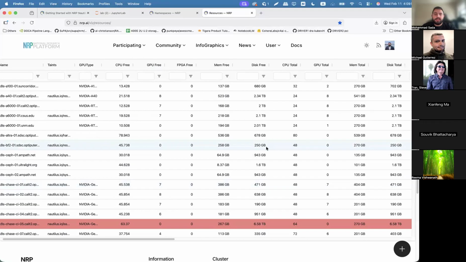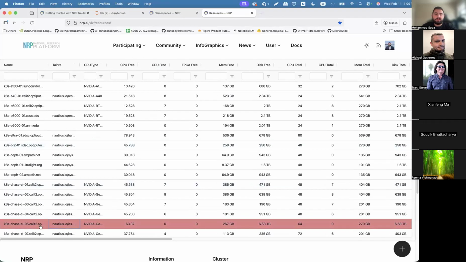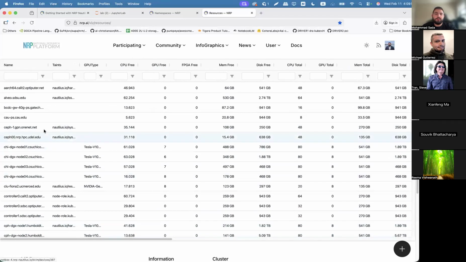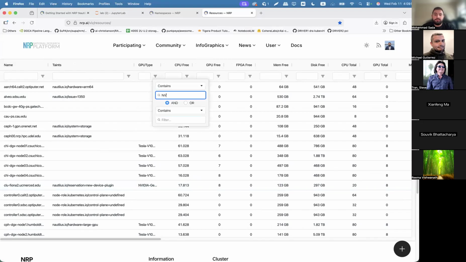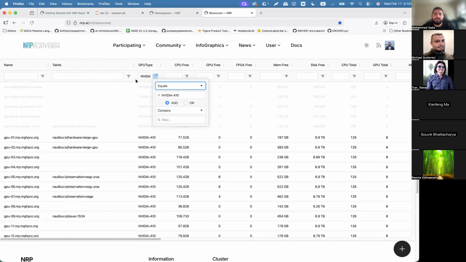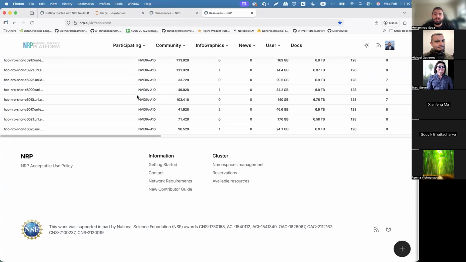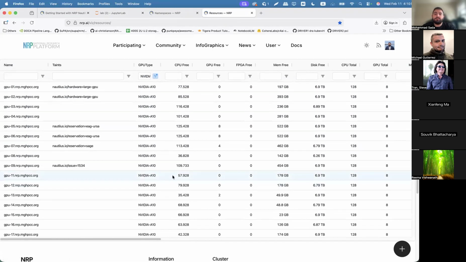The ones that have issues and are under maintenance are color coded in red. The ones that have special labels for any issues or reservations, which are called taints in Kubernetes, are also listed here. GPU type, you can filter. For example, I'm looking for an NVIDIA A10 GPU. I can say that it equals A10. This will list me only the servers that have A10 GPUs.